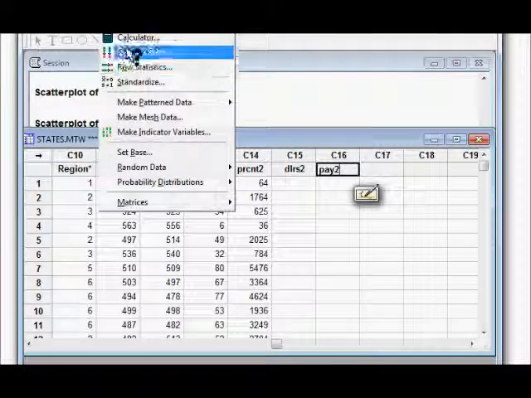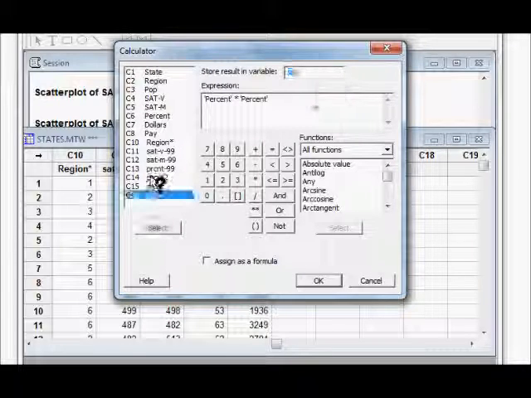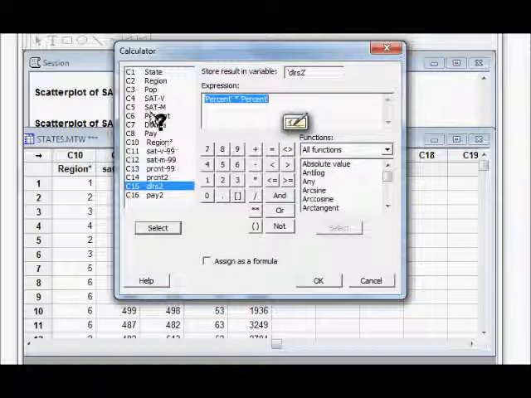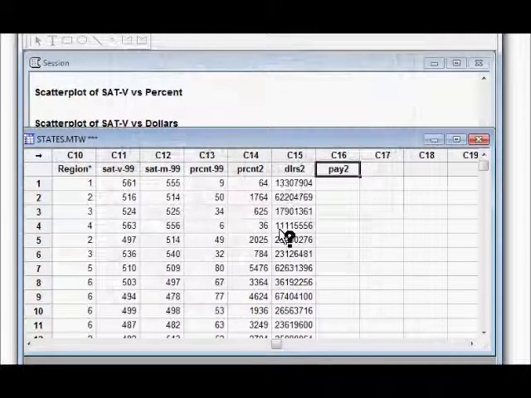So let's go to calculator. I want to do dollar squared now. So in C15, I want dollars. So first, let's get rid of that. I want dollars times dollars. So dollars squared is going to be in the dollars too. So that's my dollars squared.